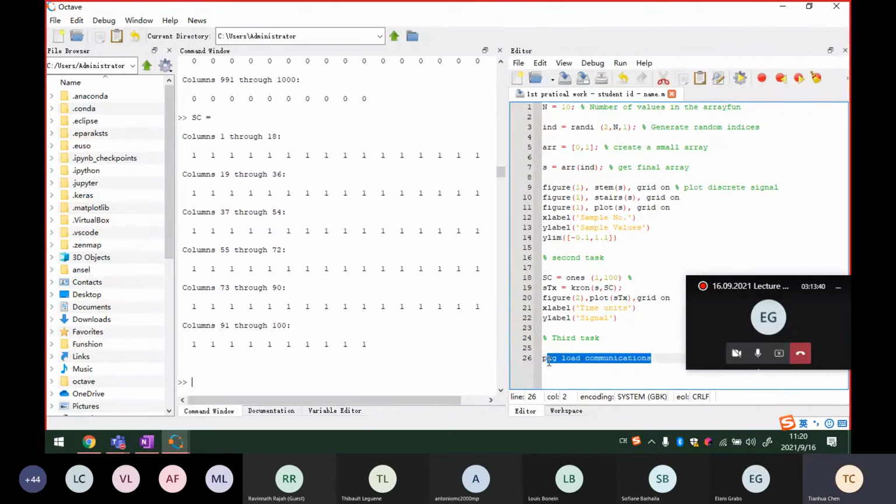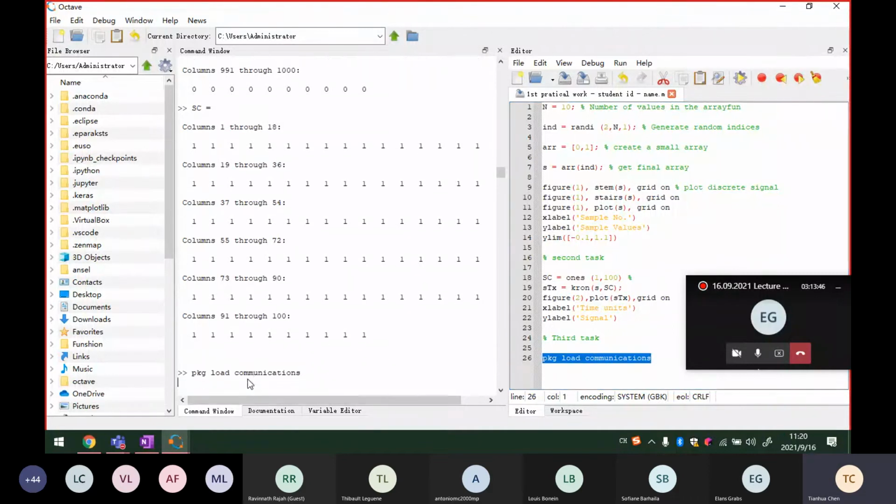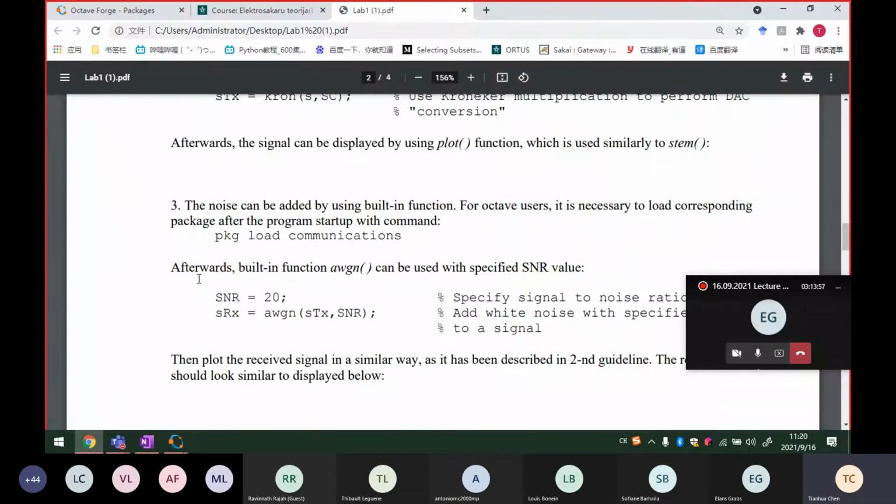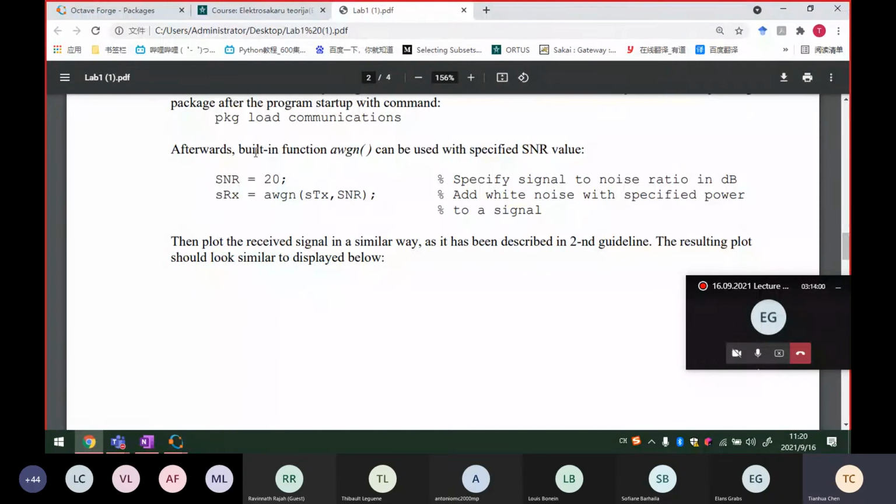And we can load it in the command window. It's a success. Here we go back, and afterwards we will build in the function with this additive white Gaussian noise. This function can be used with a specific signal-to-noise ratio value.